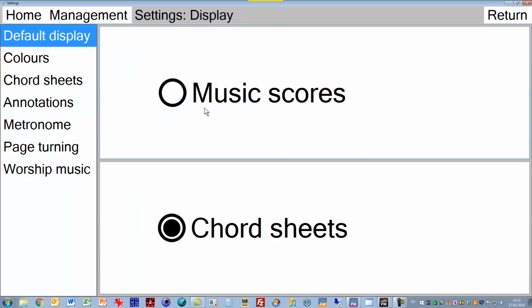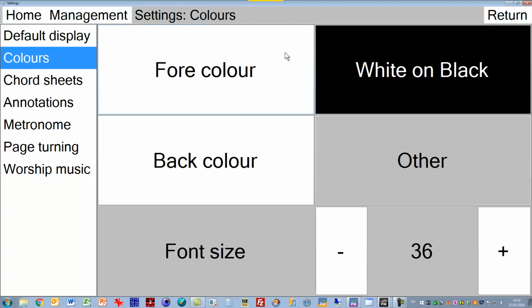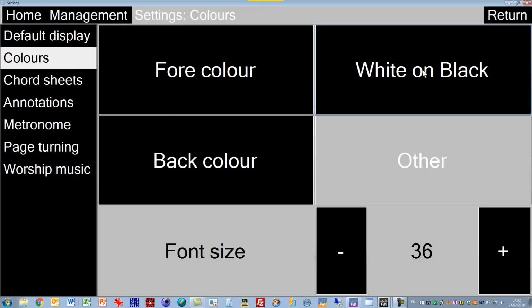In the settings, we can choose our default display. In the colors option here, this is where you can configure it for what is best for the eyes of the person using this. If you simply want to reverse everything, just click on white and black. When you do that, that reverses the colour, so the text becomes white and the background becomes black.